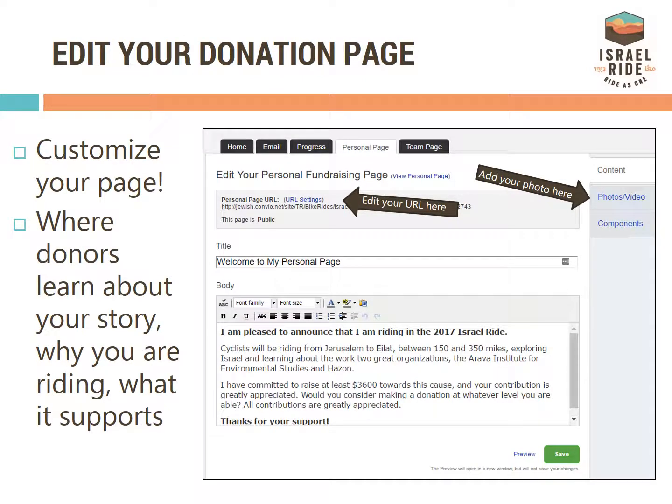First, let's edit your donation page. This is the page the donors will donate through online, so it's very important to customize this to you. Make sure you update the title of the page, add a photo, and edit the text. Note, you cannot add photos or videos to the text of the page. Additionally, you can shorten the web address or URL to something more personal. Click on the URL settings to change it.